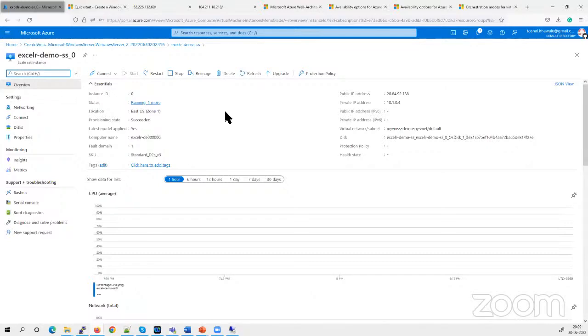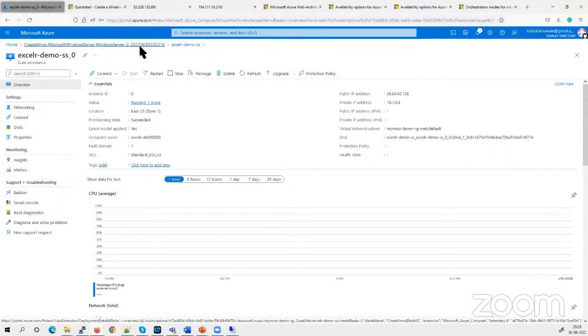So here it is. You can see my virtual machine is configured. I have a public IP address and I can go and connect to it. So a few things to observe.